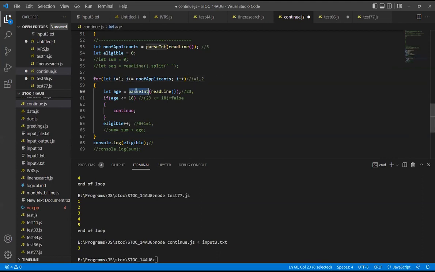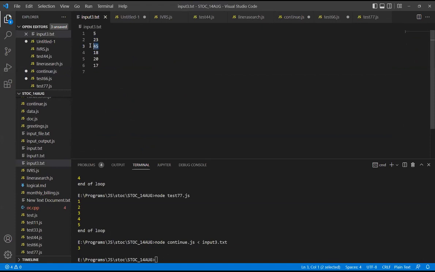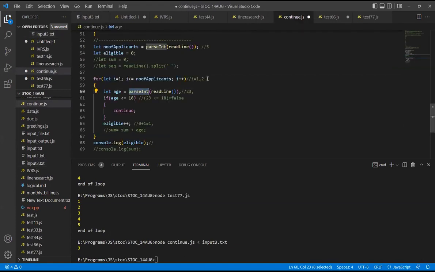I come here and read the file again. When I read the file again, it is 45. My age value is 45. As a result, my next condition is 45 less than or equal to 18. Is it true? No, it is false. The condition is false. As a result, this continue is not hit. Line number 63 will not get executed and we will come to line number 65 and we will add 1 to the existing value.